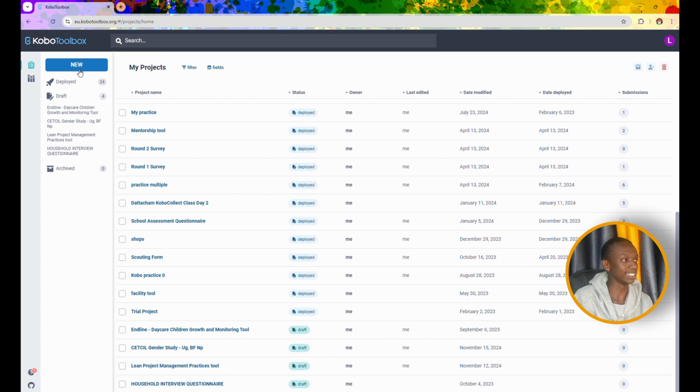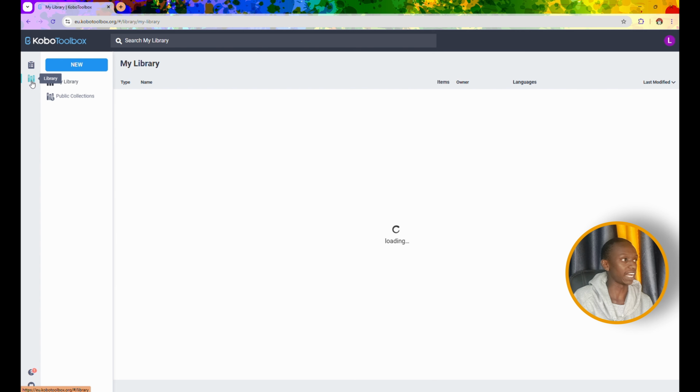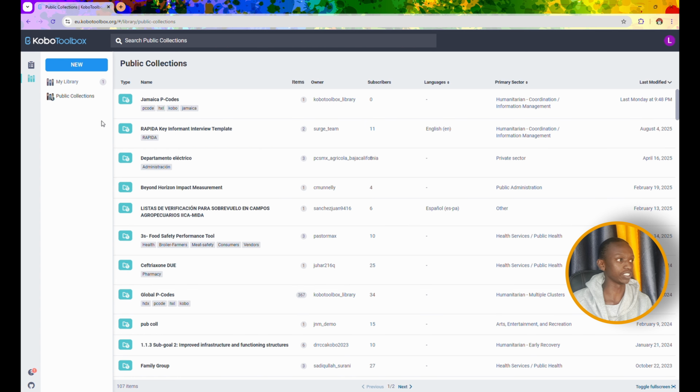Just above there, you'll see new, and we shall see in the next video. Then in the library, we have two libraries. We have my library and the public collections. So in the public collections, I'm going to speak about the public collections. The public collections, here you find forms that have been developed previously by the community or also by any other individual.